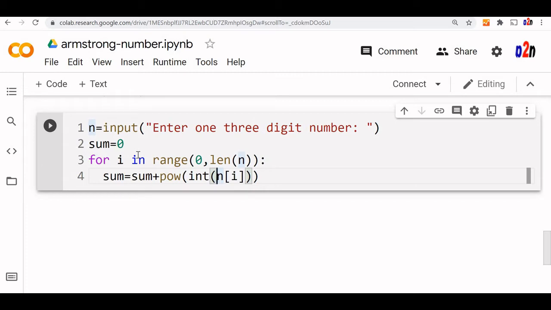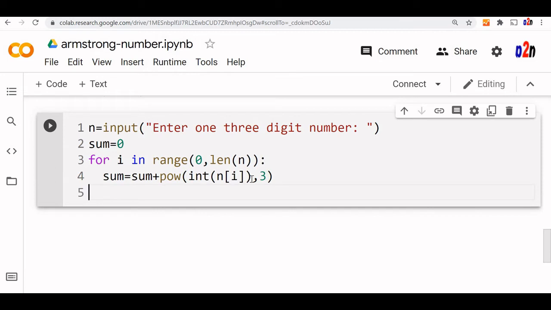Its first position is position 0, and the for loop will vary from 0 to, suppose a 100 is entered, so the for loop will vary over 0, 1, 2. So the first digit is n[0], next is n[1], next is n[2]. That is why I am converting it to an integer and using it. Now what's the power? Because it's a 3-digit number, I will give it as 3. Fine. Now I am getting the sum of the powers of the digits.